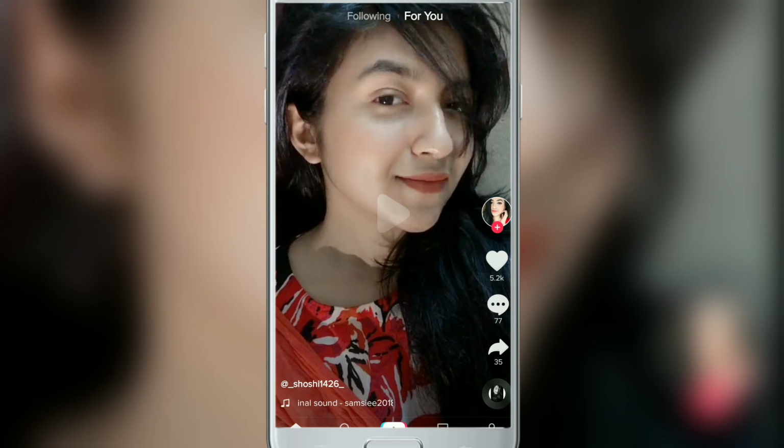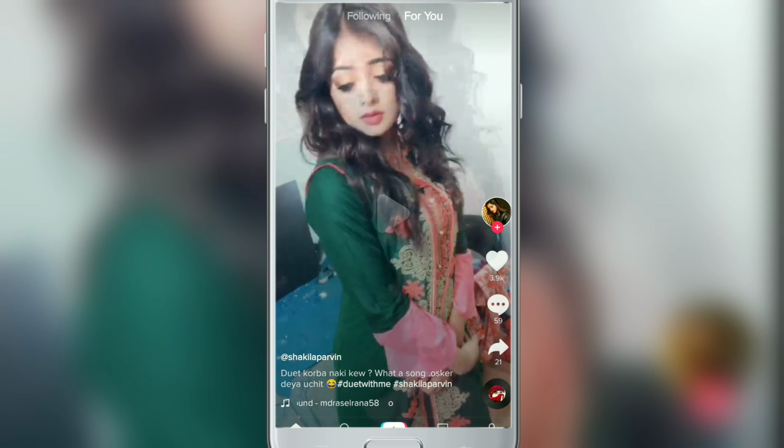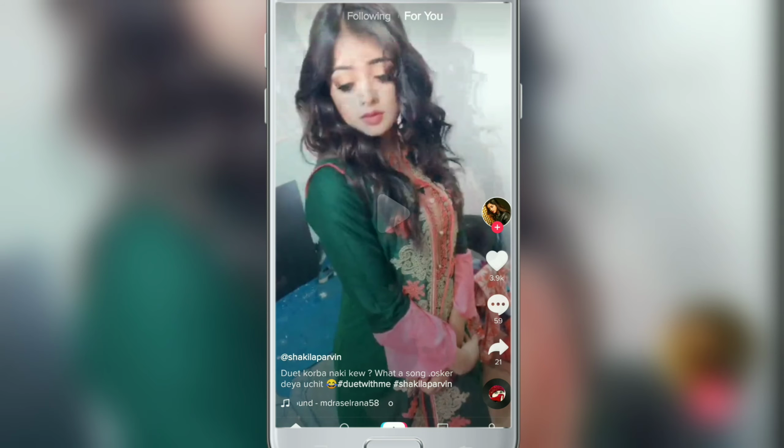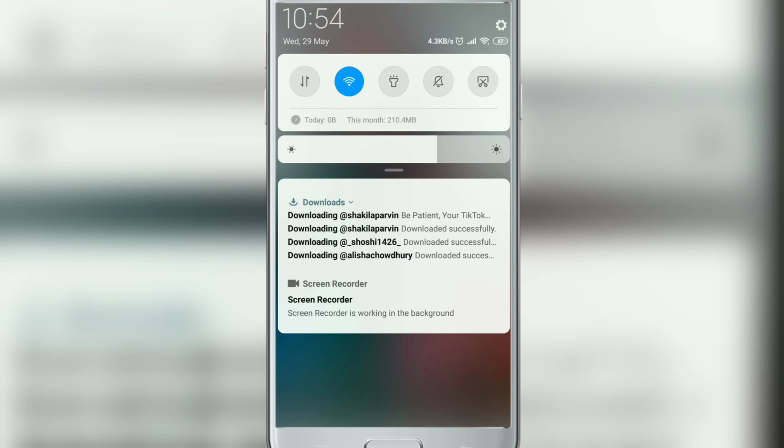If you want to download another video from TikTok, drag down your screen and select the video you want to download. Now go to share option and click on copy link. You can see link is copied. Now it's time to check your notification bar whether the video is downloading or not. Check notification bar and you can see the video has been downloaded.